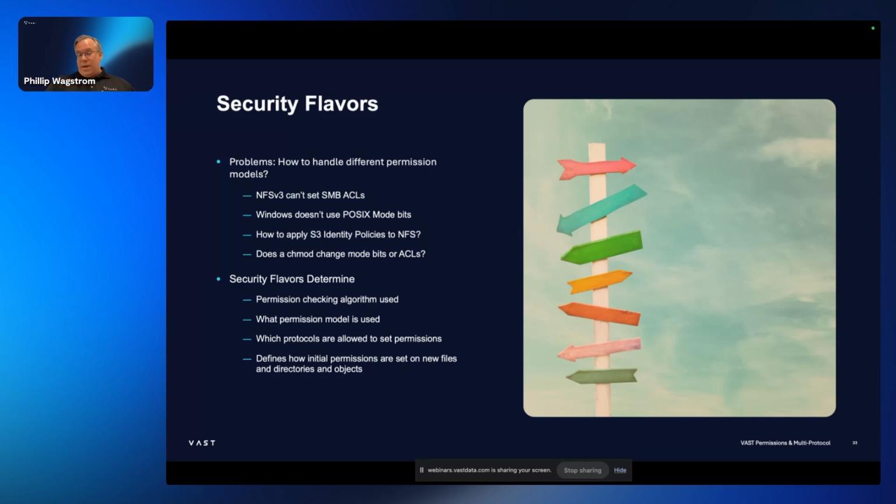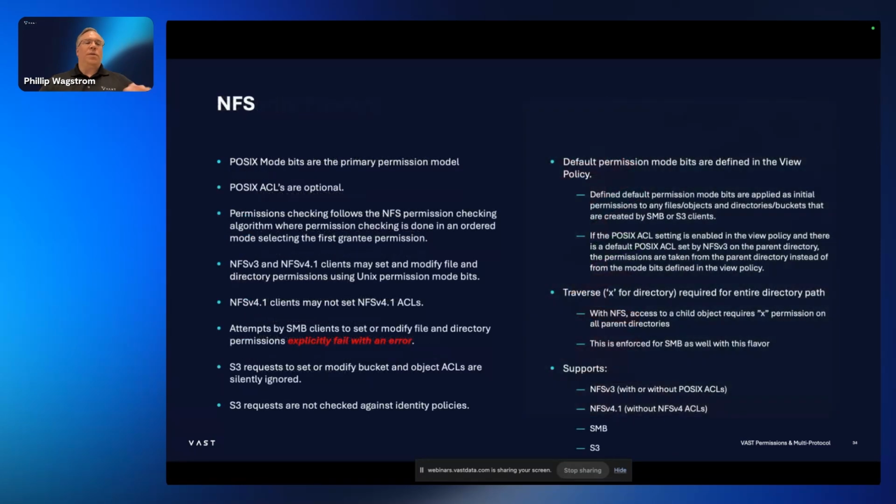SMB will still be able to read files over Windows, but ultimately you can't change the permissions from SMB, because SMB doesn't understand POSIX mode bits, or vice versa. Maybe I want to control my permissions from SMB, but I still want access over NFS. We can still read and write. It's just, where do we want to control the permissions from? And that's what we use the security flavors for.